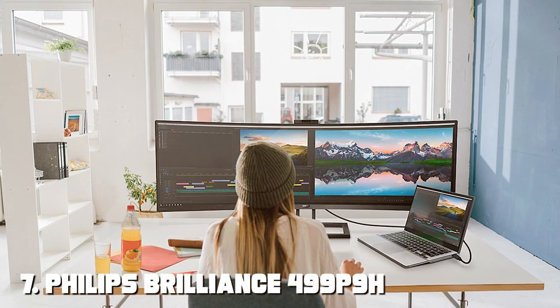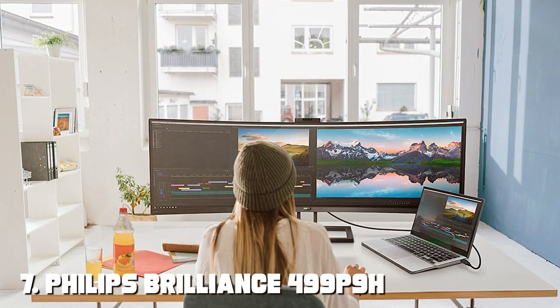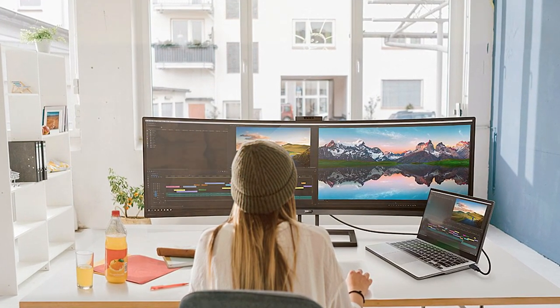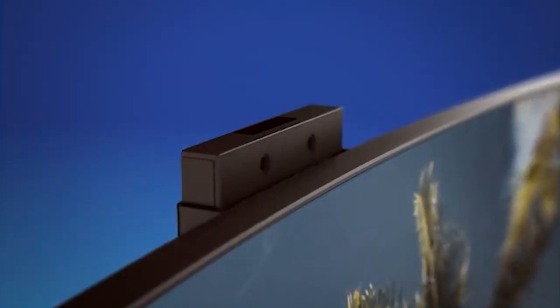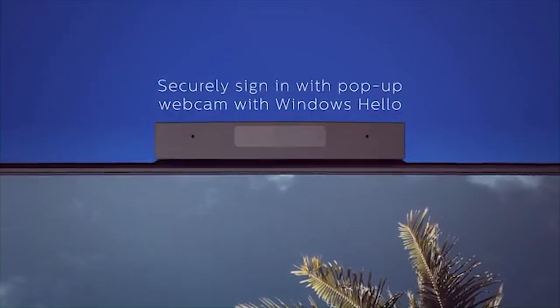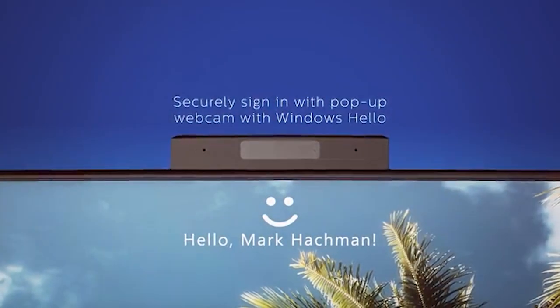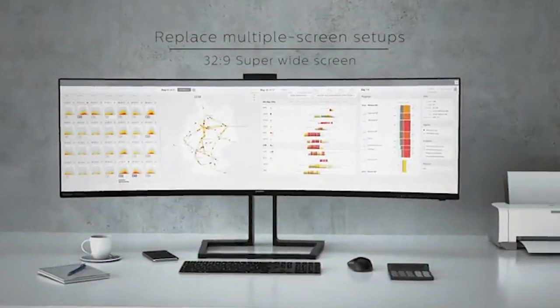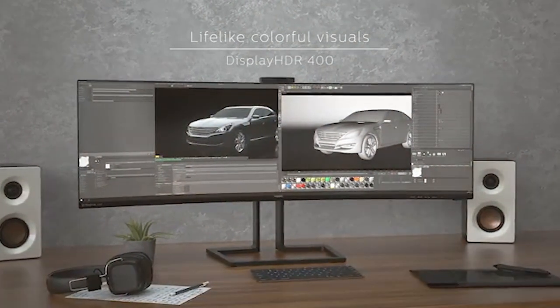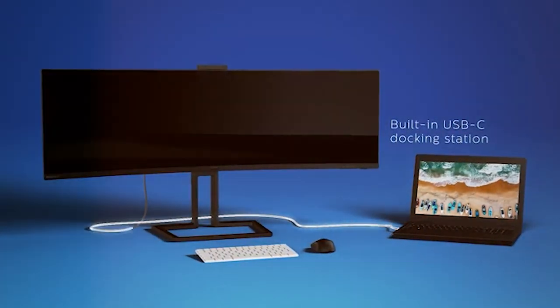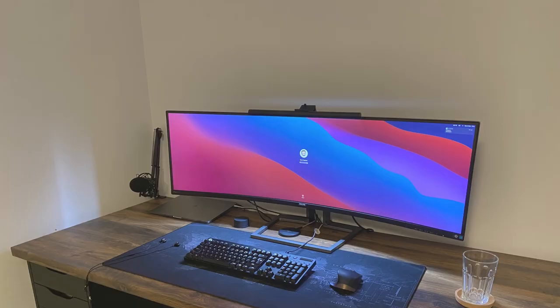Finally, the number 7 position is dominated by Philips Brilliance 499P9849 SuperWide Curved Monitor. Step into a world of immersive productivity and entertainment with the Philips Brilliance 499P9849 SuperWide Curved Monitor. This colossal display offers an expansive 49-inch SuperWide screen with a curvature that envelops your field of view, creating a truly immersive experience. With a resolution of 5120x1440 pixels, the 499P9H delivers sharp visuals and incredible detail.